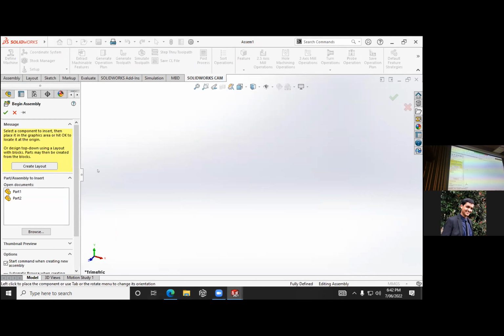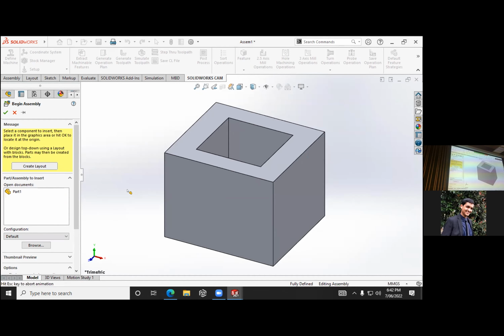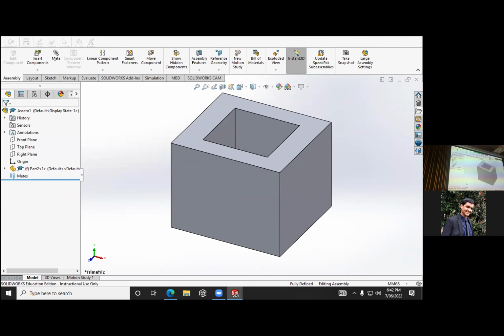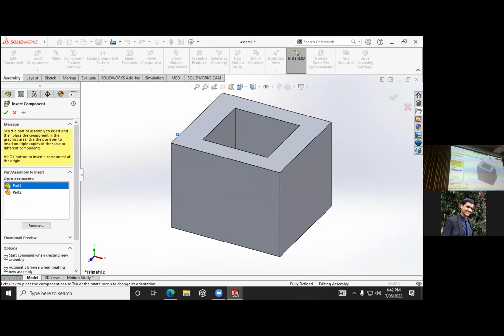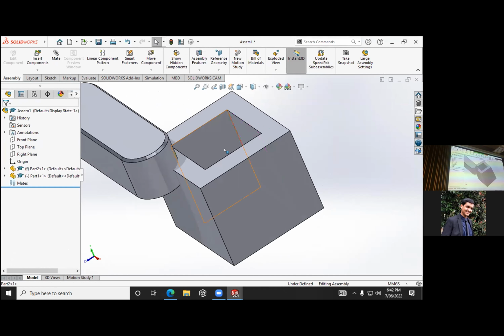When you open up your assembly, you might already get the begin assembly tab, and it will show you all the components that you have saved on your local device. So what I'm going to do is pull part 2, which is my keyhole, and then I'm also going to insert part 1, just like that. So now we have the keyhole and the key itself all in one assembly. Does anyone need me to go through that again?